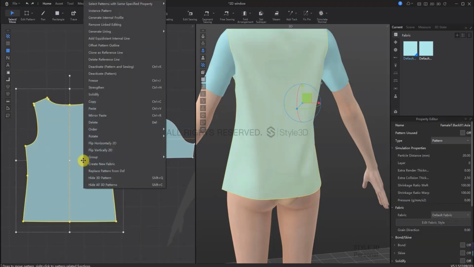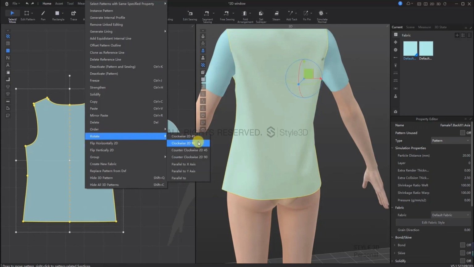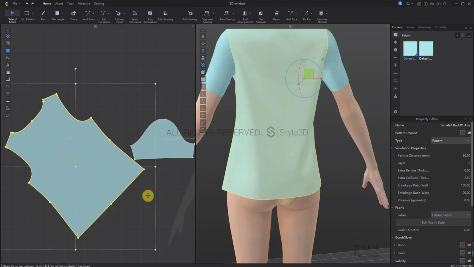The next one is rotate, which is for the position of our pattern in the 2D viewport. For example, we can do a 45-degree counterclockwise position of the back piece. Now there is an extra point at the top of the checkbox. Select that point and then hold down the left mouse button and drag. This allows us to do a rotation of the pattern. And if you hold down the Shift key, we can rotate in 90-degree increments.